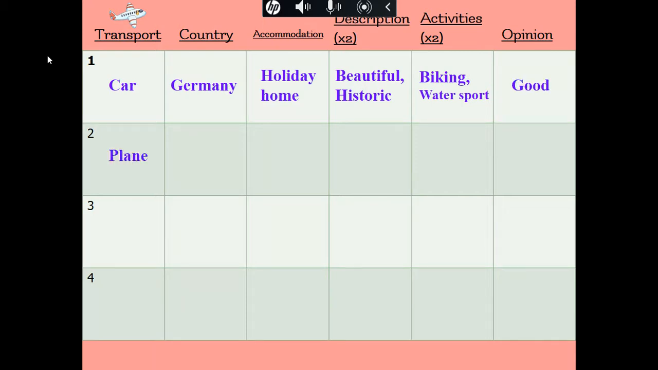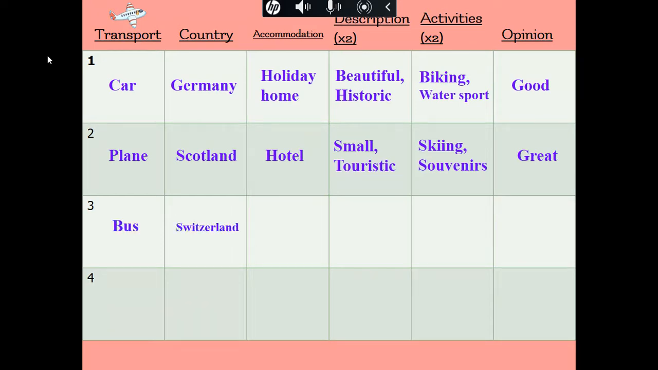Number 2, plane, Scotland, hotel, small and touristic, skiing and bought souvenirs, great. Number 3, bus, Switzerland, with friends, old and quiet, swimming and windsurfing, great.